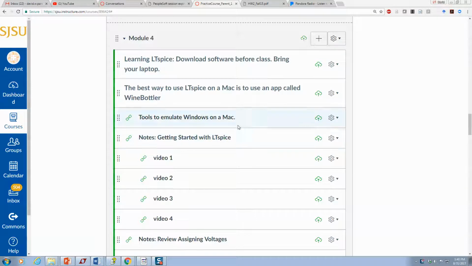Now, what you're going to need to do is send out a note: make sure to download this software before class and bring your laptop. Really, the best way to use LTspice is with the PC. I really avoid trying to give any help on the Mac because it just causes a whole lot of problems. It's best to use Wine Bottler, or not at all, but the Mac users seem to figure it out, though some things just don't work the same way as they do on the PC.